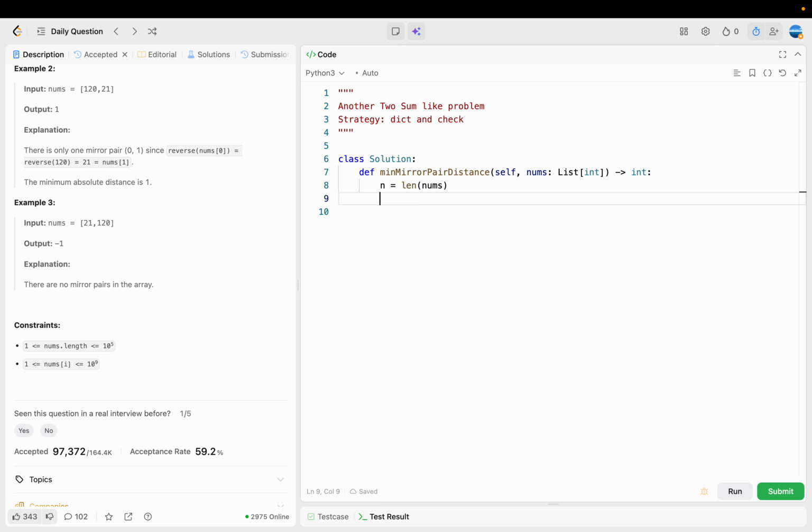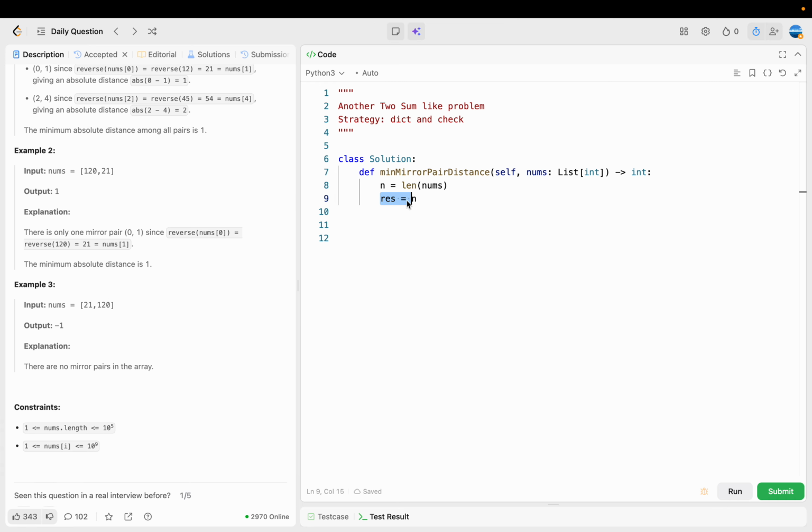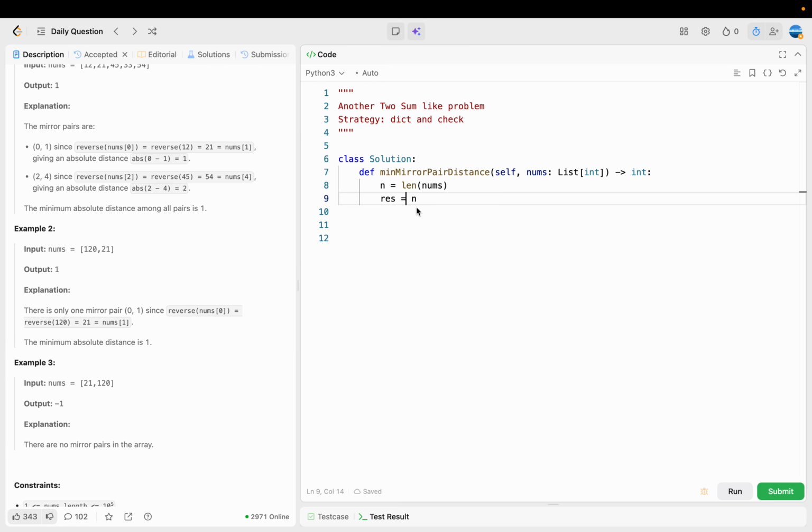I'm going to set n to be the length. You don't need to introduce this variable, but introducing it is also okay. Here I'm going to set result to be n because we want to find a minimum, so we initialize it with a very large number. The distance is at most n-1, so n is large enough. Here I'm going to use a dictionary. You can set d using dict; the latter is more specific.